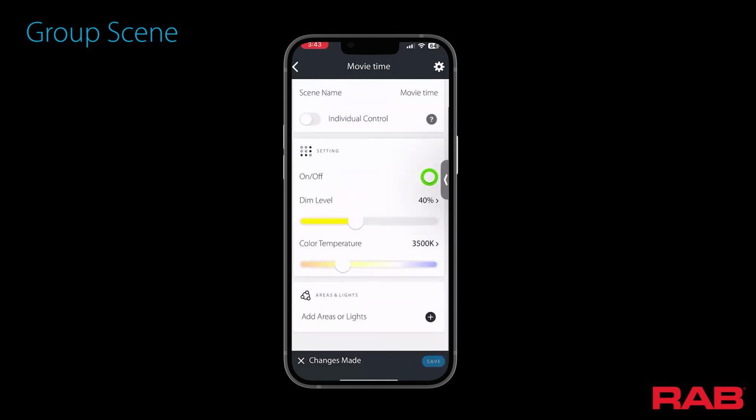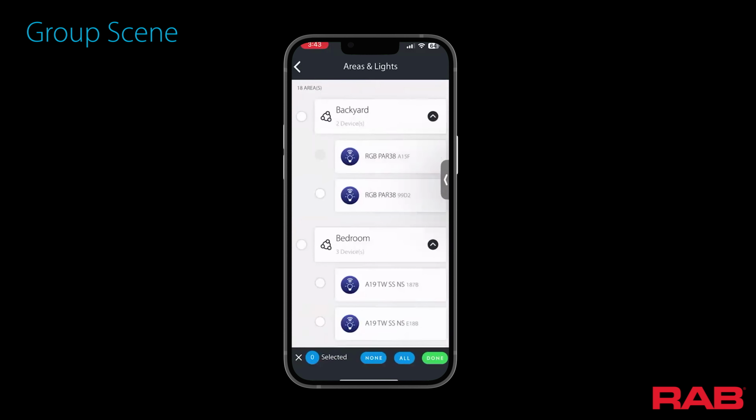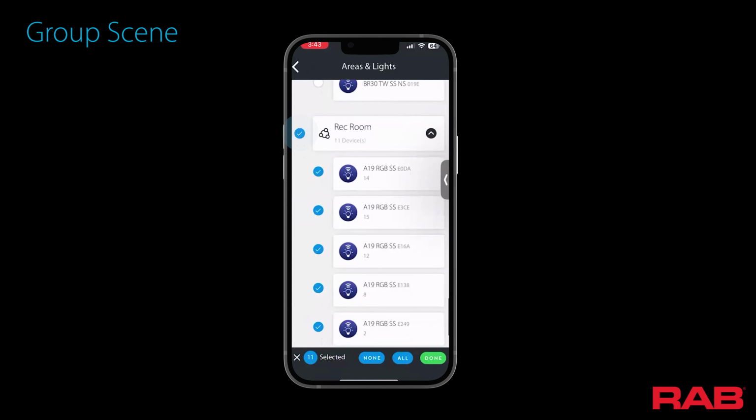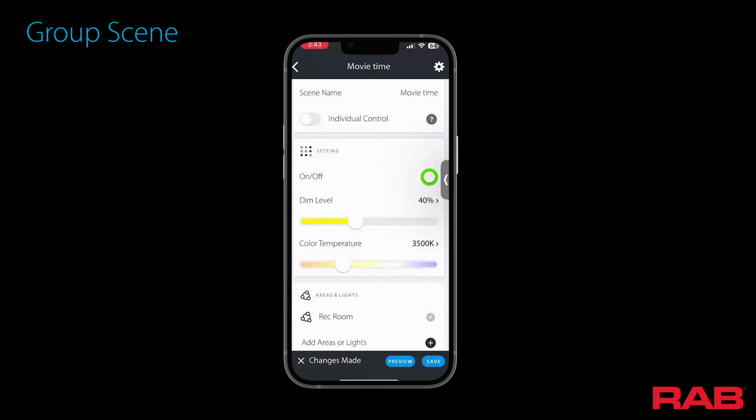First, press Add Area or Lights and select the areas or individual lights that you want in this scene and press Done in the bottom right. Specify the settings for on and off. If the circle is green, the scene will turn the lights on. If it's gray, it will turn the lights off.